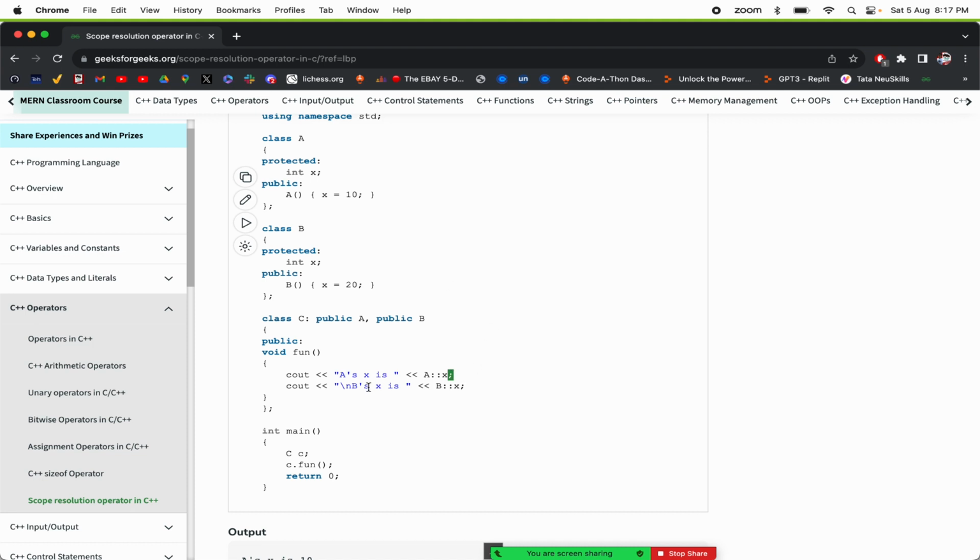Next we are saying B's x is, and similarly we're doing the same thing with B, right? So we are taking out B's x with the scope resolution operator, saying B scope resolution x. So first we will get 10 and next we will get 20, right?